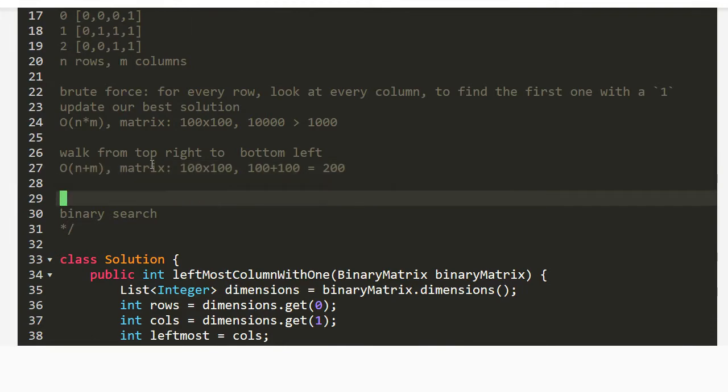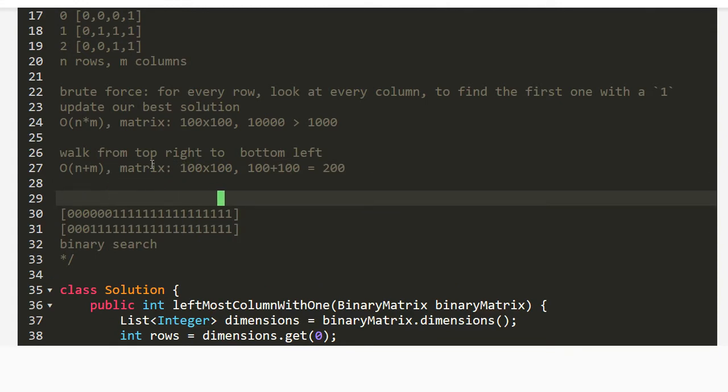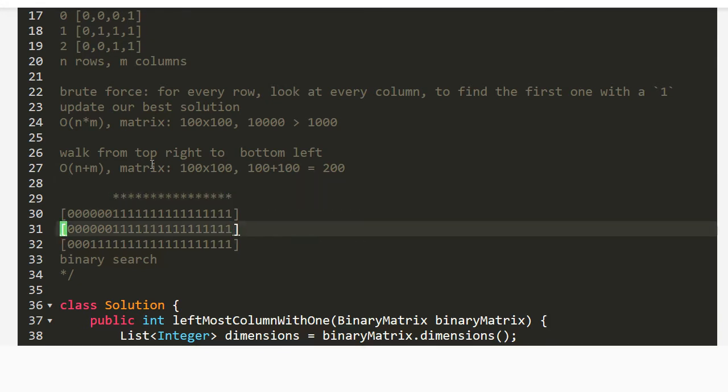But let's imagine a case where we see something like this. We see 0, a bunch of 1s, and then maybe a bunch of 1s here. With this approach of walking, we would start from here and then walk through to find this point here. So here we've probed all of these points. Now, is there a way to utilize binary search so that we can jump to that point faster? And the answer is of course yes.